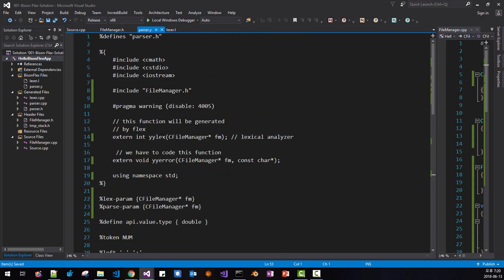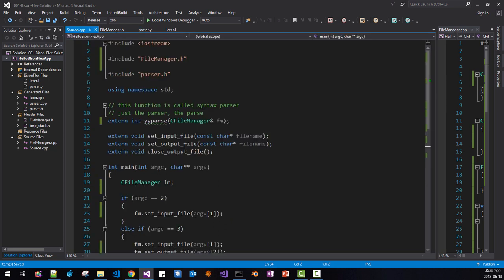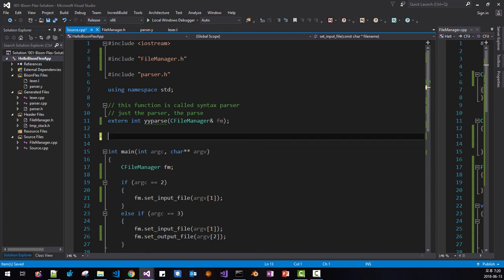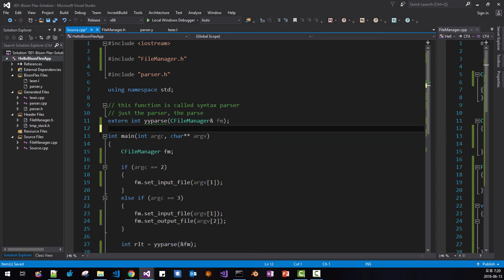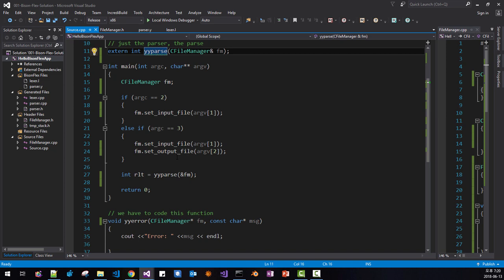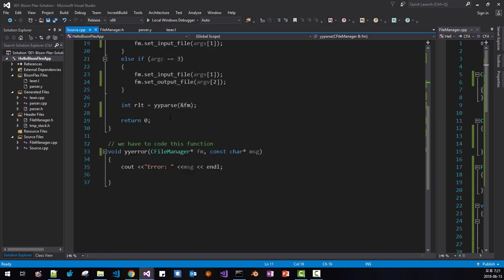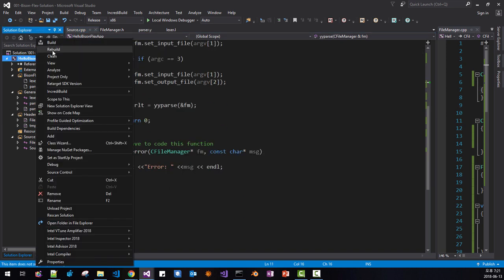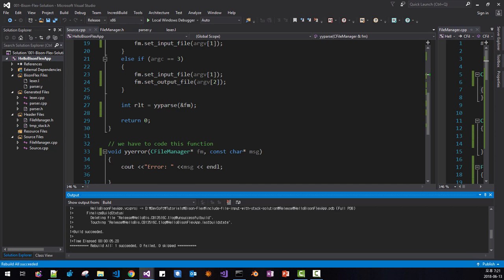And here in the source file, we deleted all these files. And this is okay. Let's see. Now rebuild all. Okay, everything built. Now let's try it.